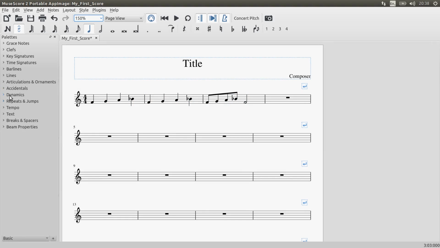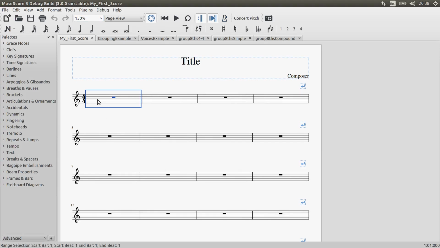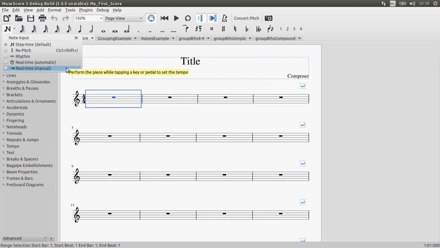Now I'll switch to a development build of MuseScore to demonstrate the new modes of note entry that I added as part of my semi-real-time MIDI project. You can see that the note input button is still there, but now it also has a small arrow next to it with a drop-down list of note input modes. Step time mode is the same as before, as is repitch mode, but the new modes are rhythm, automatic real-time, and manual real-time mode. I'll demonstrate rhythm mode first.